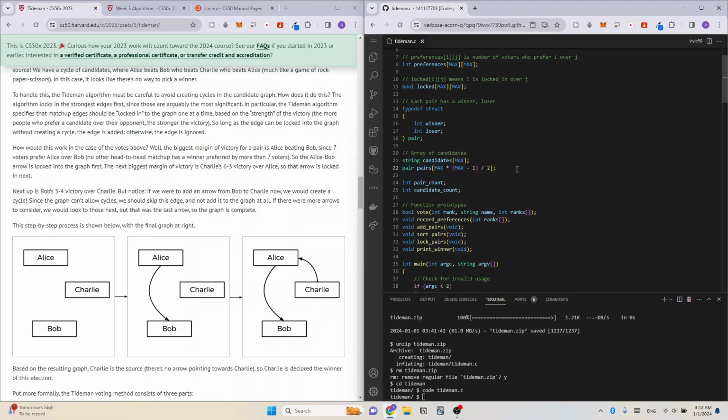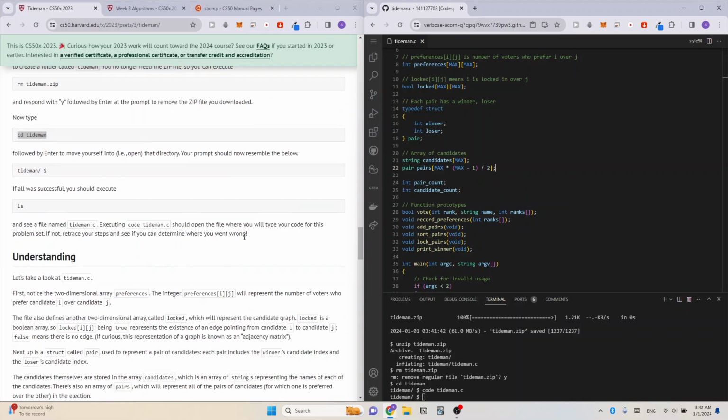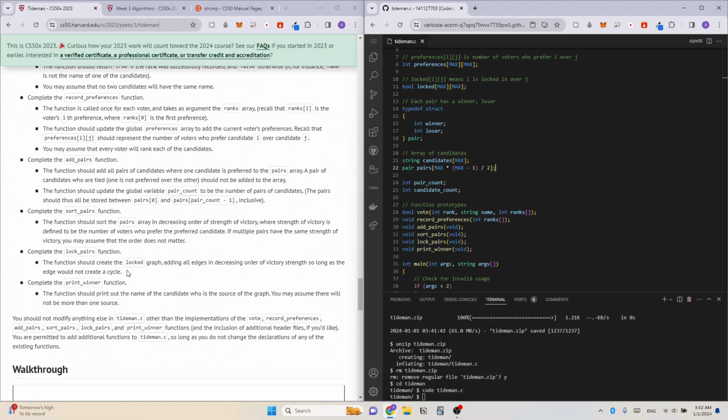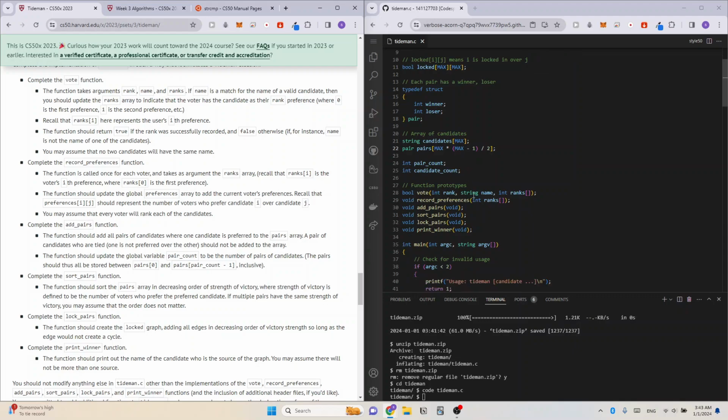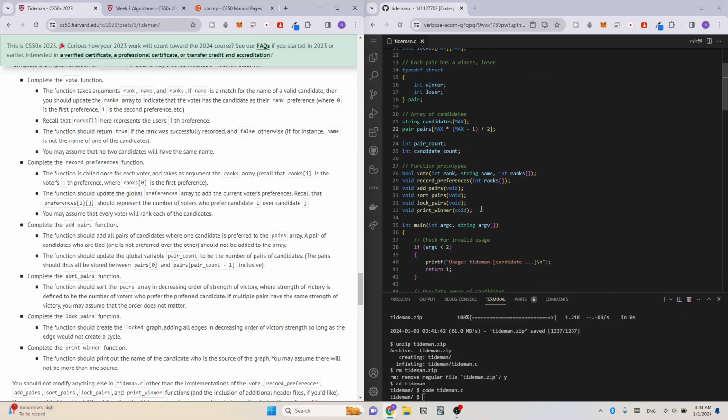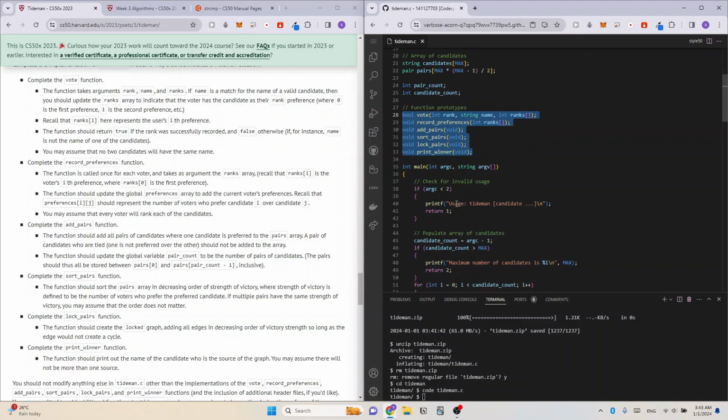Then we have an array of pairs, which we'll have to sort, determining based on the strength, right? So here we have to do sort pairs, and we have to sort the pairs array in decreasing order of strength of victory. Okay, and then pair count, candidate count, this is going to be helping us with some of our calculations. And then we have our function prototypes. These are the functions that we have to fill up.